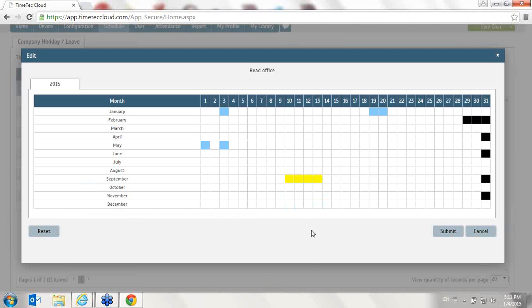So you will see that these 4 days are annual leave for all users. Okay, in any case that you're forced to go on leave due to maybe the company trip or the factory is shut down for a few days, you can set it this way. Okay.